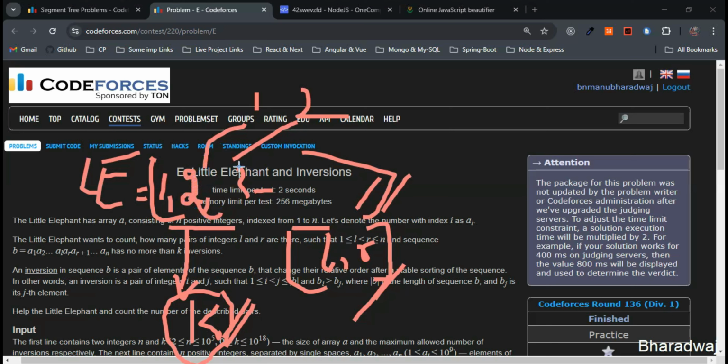That's what we have to keep in mind. So i less than j, and the element at i is greater than the element at j. Sorry, the element at i has to be greater than the element at j, meaning the value at i should be greater than the value at j. That's what they have mentioned here.